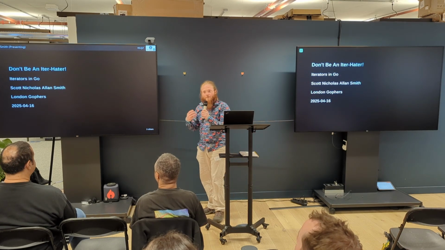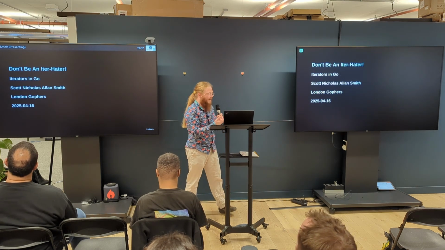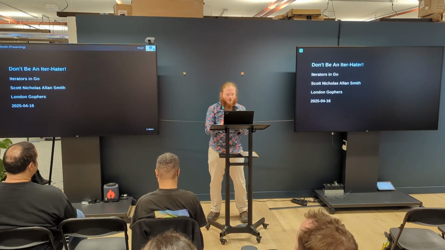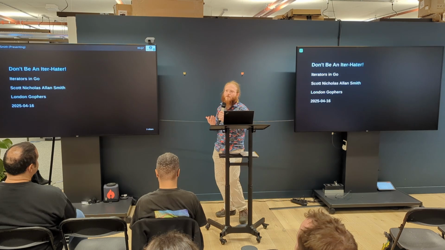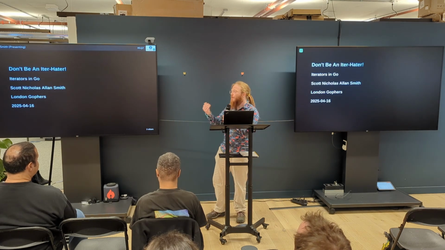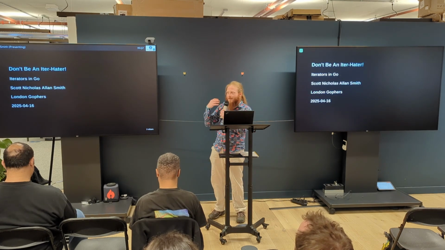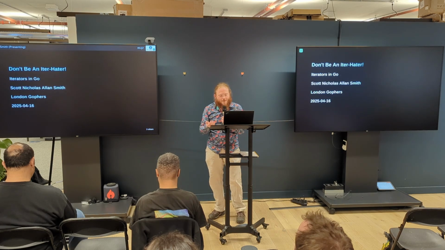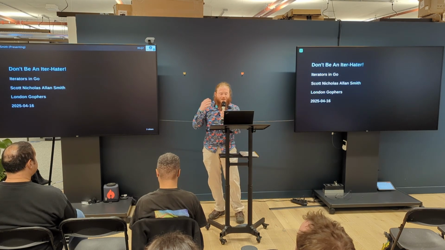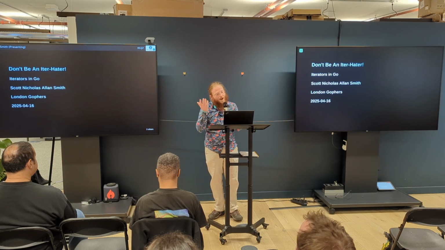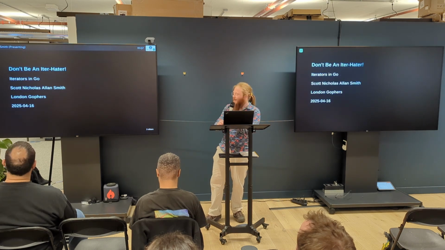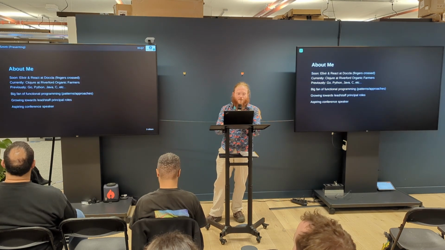But I want to talk about iterators. This was a new language feature, I think, released in Go 1.23. And there was a bit of controversy around how it was done, basically. It's a function that takes a function as an argument, and that function can be a function of multiple arities, and it returns a Boolean. We're going to demystify all of that today.